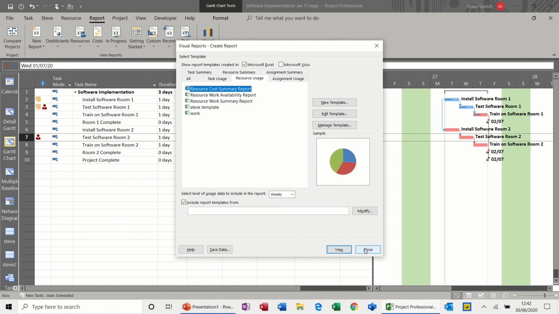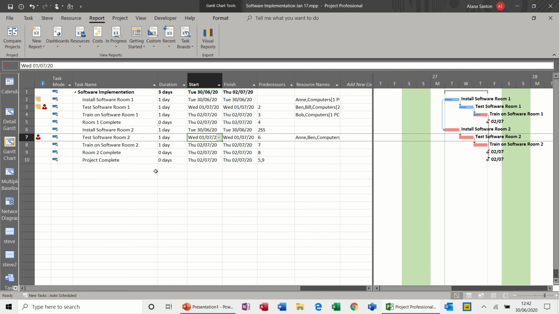So that's basically a quick look at the visual reports, how you can create your own, how you can run visual reports into Visio or Excel.